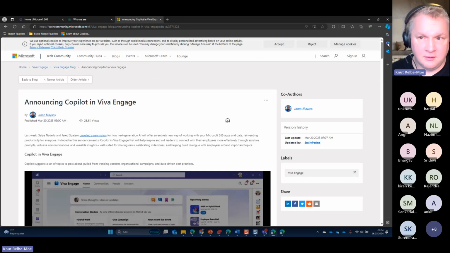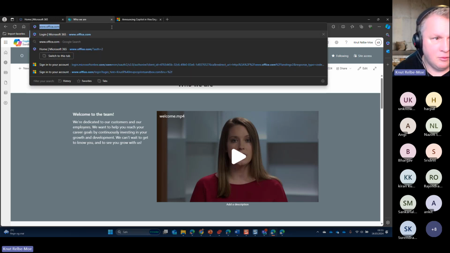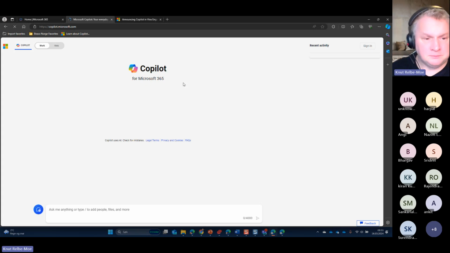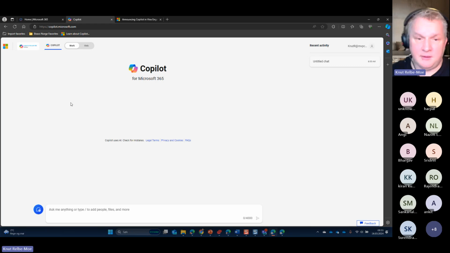So let's just go from this page and go to Copilot.Microsoft.com. Here you see that I'm signed in up here. It's my corporate account, not my personal account. I can also switch to a personal account, for instance. We also see here that I have my logo up here, which makes it identifiable that I'm here with my corporate account. So, what is Microsoft Copilot?